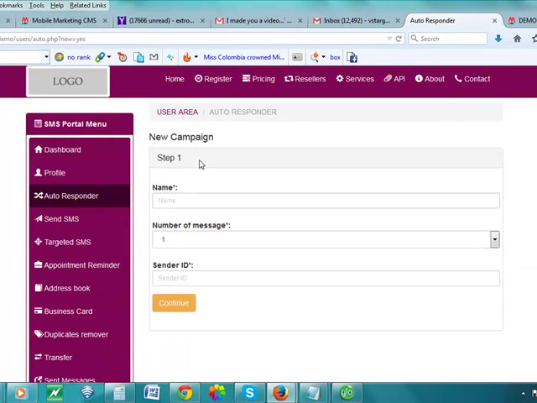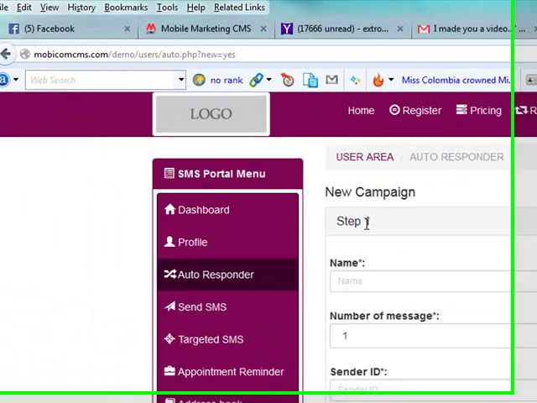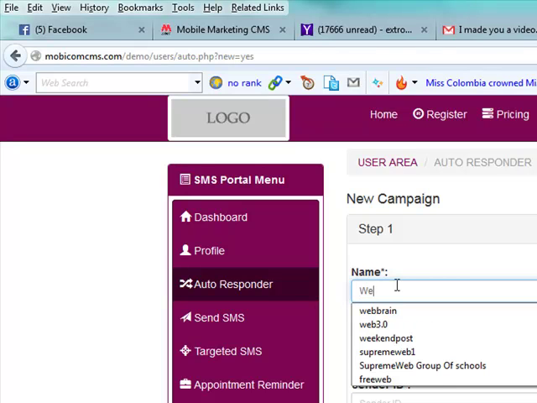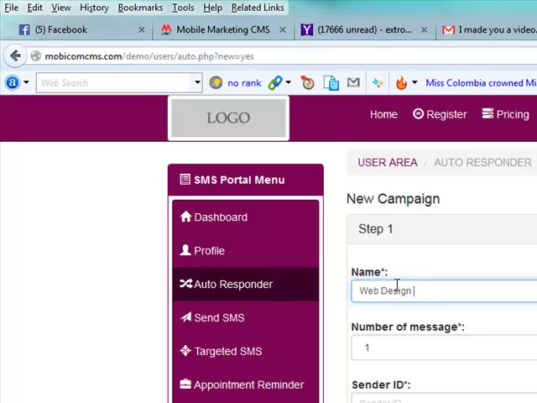So this is step 1 to create a campaign under the autoresponder feature of MobicomCMS. What's the name of the campaign you want to call this? Now, of course, my illustration, assuming I'm a marketer. Now, let me quickly call this web design video. So the name of this campaign is web design video.